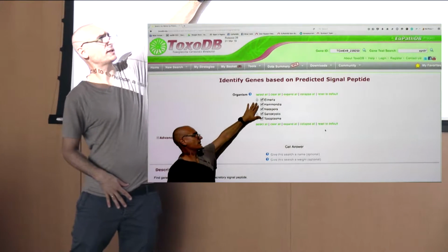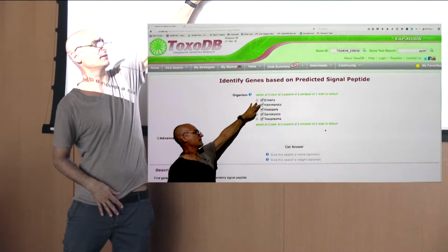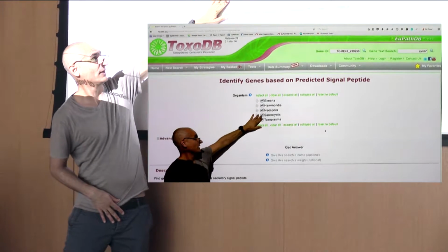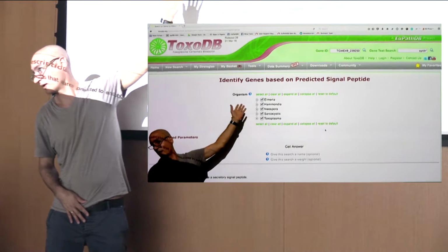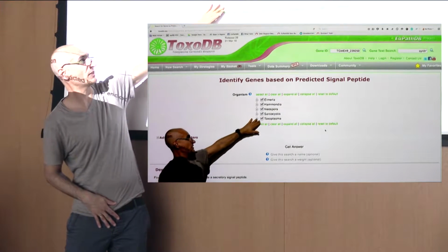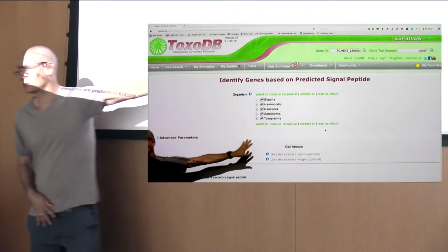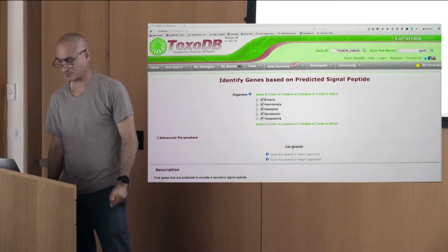We're not going to worry about this, but there are multiple organisms in here. There's Eimeria, which infects chicken. Hammondia, I think, infects cats. Neospora infects dogs. Sarcocystis is in horses. Toxoplasma, various mammals, including humans and cats. And I'm just going to leave the defaults, right? I'm just going to click on Get Answer just to illustrate what this gets you back.